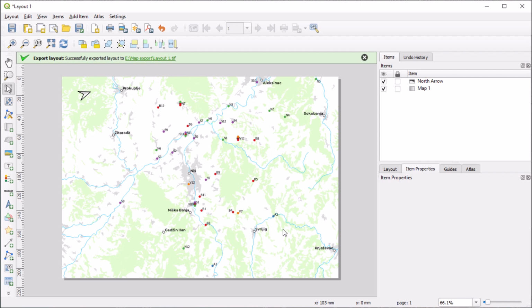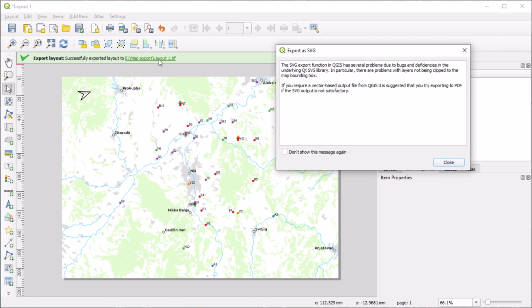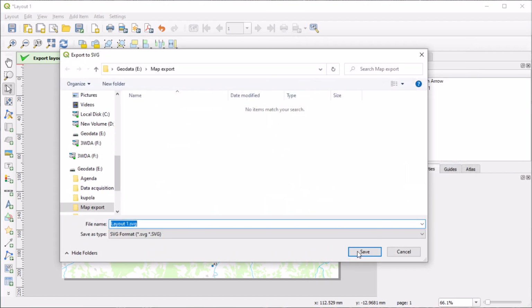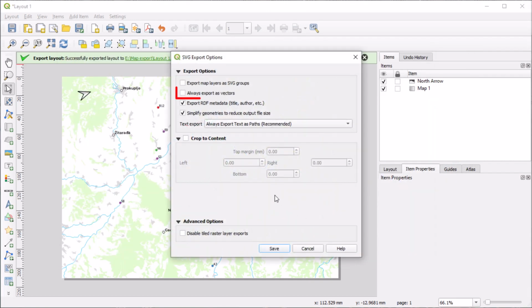For exporting a map as a vector, you have two options. Choose a SVG format or a PDF format. In both cases you should check the boxes Always export as vectors and Always export text as text objects.